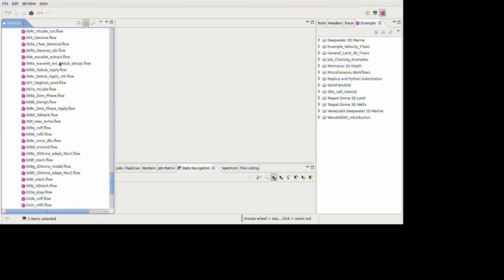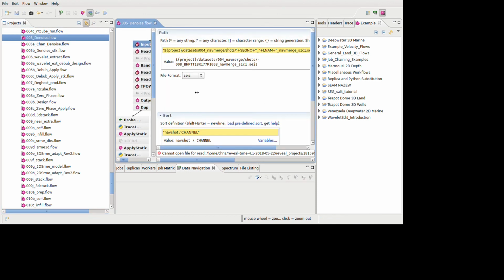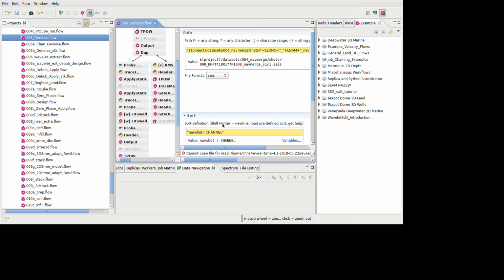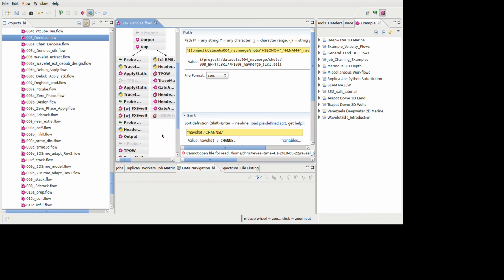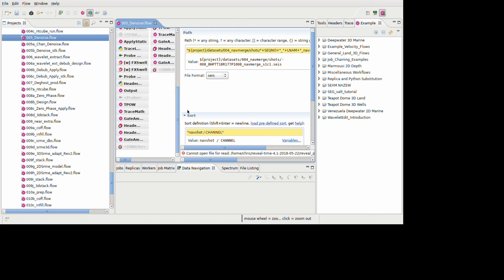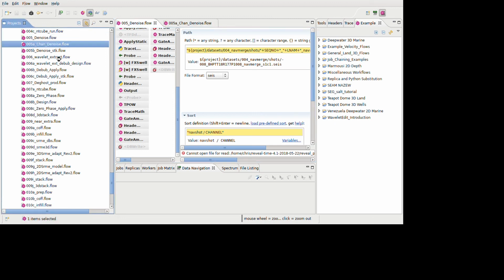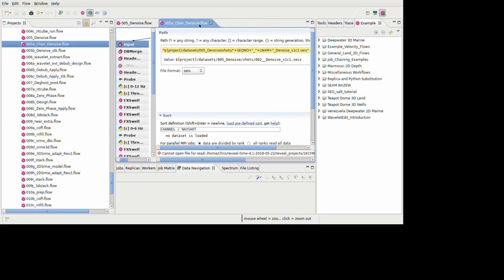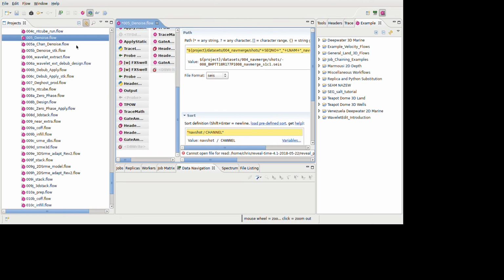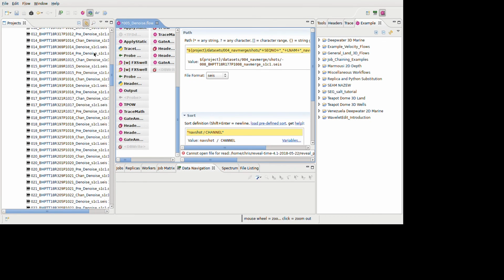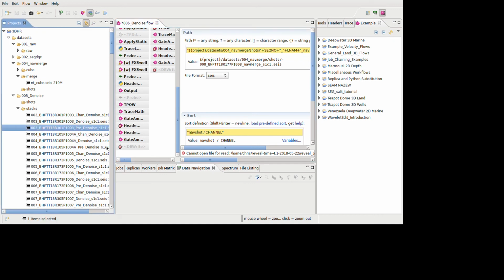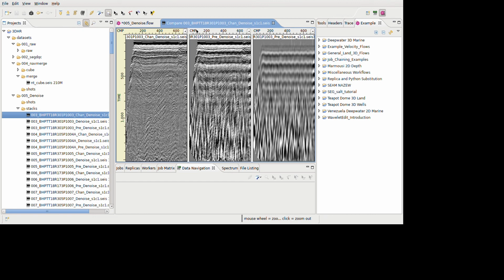So let me just show. For normal denoise, I've just applied some shot FX swell noise attenuation, which is just in the shot domain. And then I've also done a similar process on channels, which I always find good, just a selection of FX swell, and the results are pretty good. So this is the combined result.